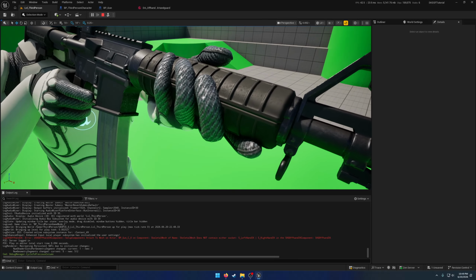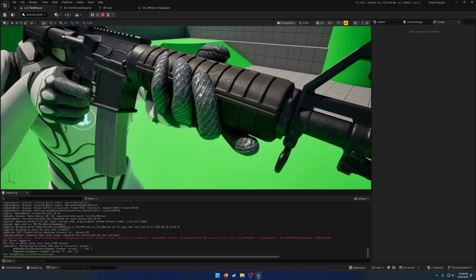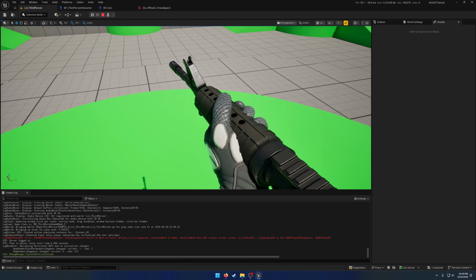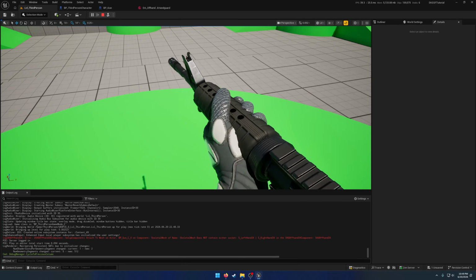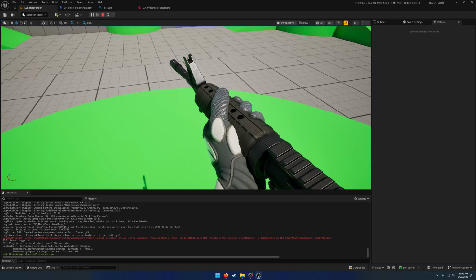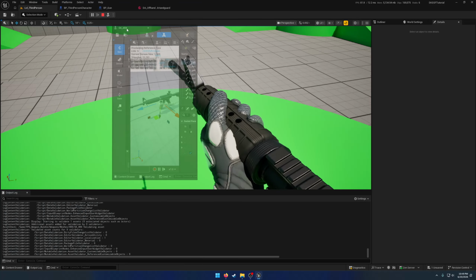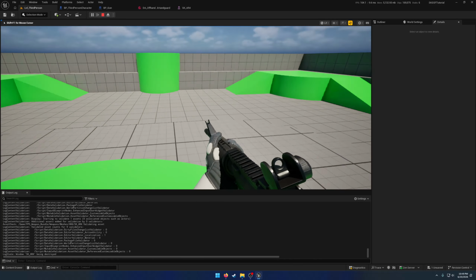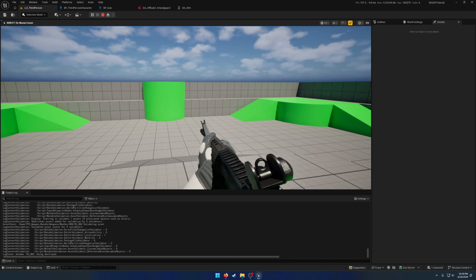So a little bit lower. And not quite so far in. And to me, that is good. All right, so there is our left hand positioned with the pose.